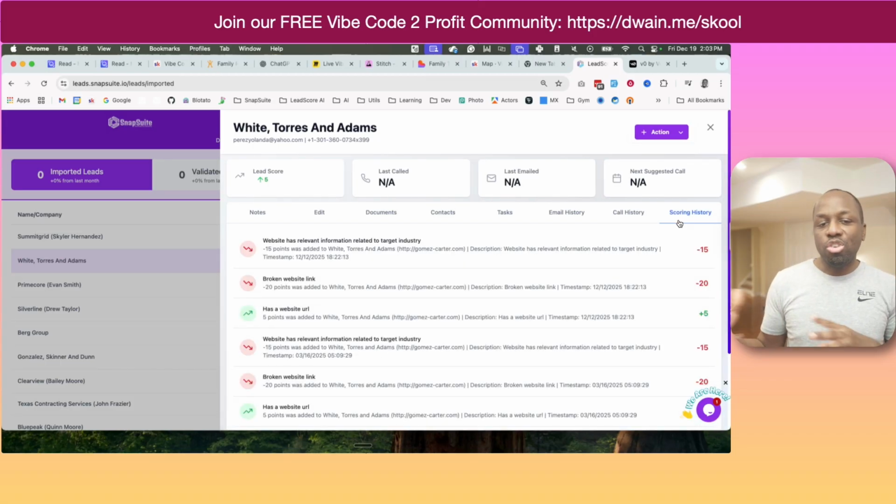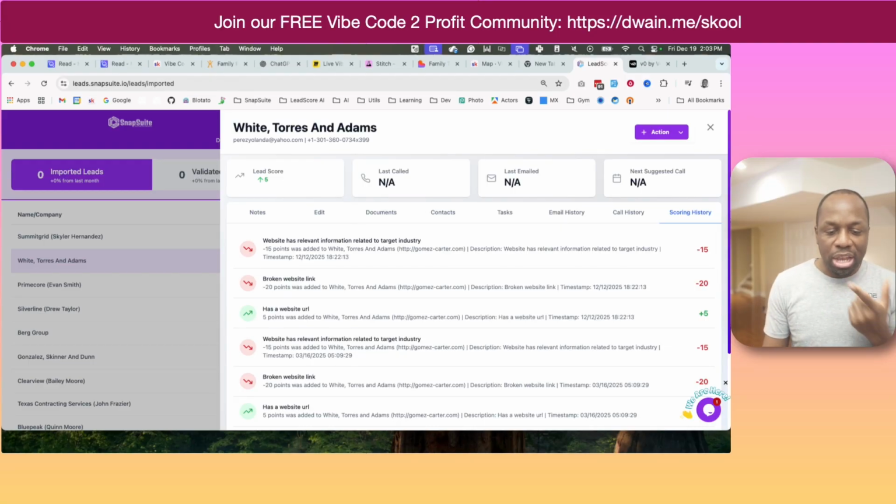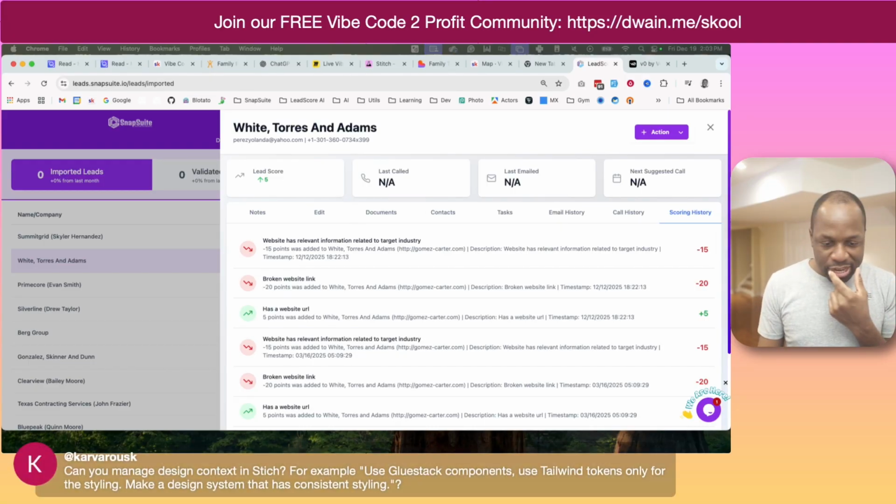So the minute you want AI to stop looking like AI, you have to start drilling down to the component level. It does make a lot more work, but you can do it. Can you manage design context in Stitch? For example, use GlueStack components, Tailwind components. No, sadly, you can't do that.